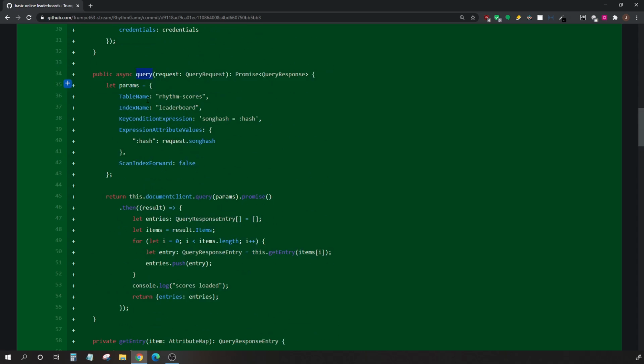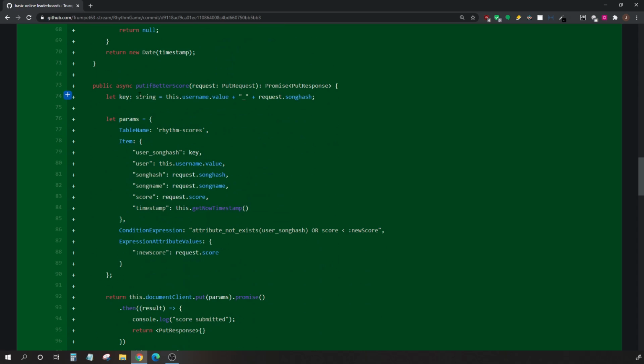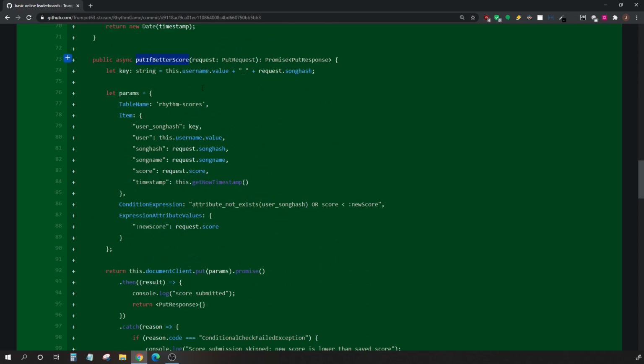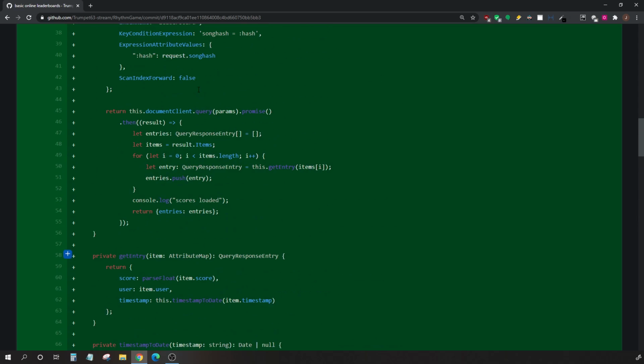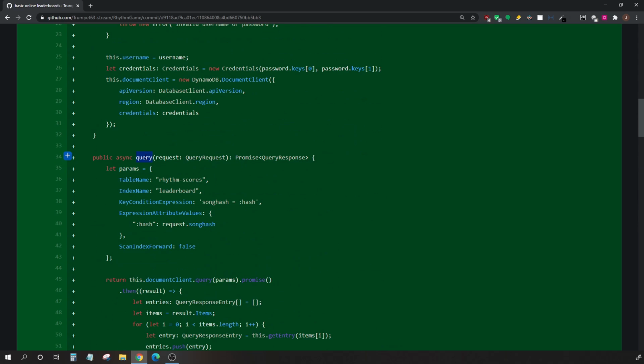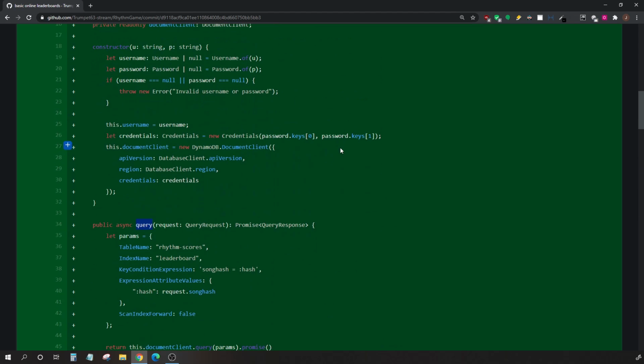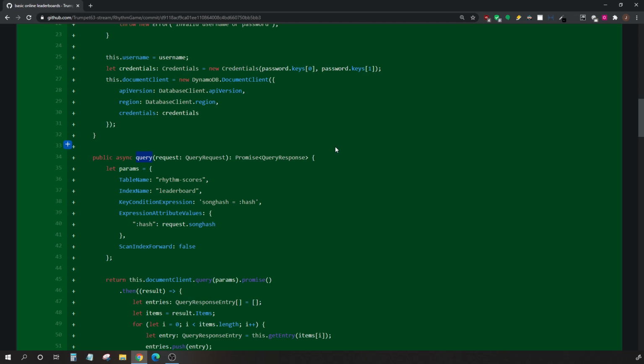Like here, look, we can query, and we can put if better score. Those are the two main things that this needs to do. Query, and this is all leaderboard related stuff. So of course your query, you're going to be asking for top scores for a particular song. Okay. And that's all going to be in this query request. And I love the fact that I use query requests here because it's generic, right? And it sounds good. You want things to be generic.